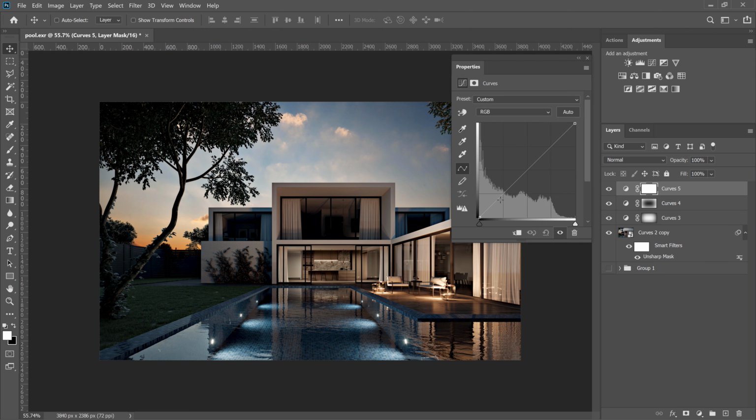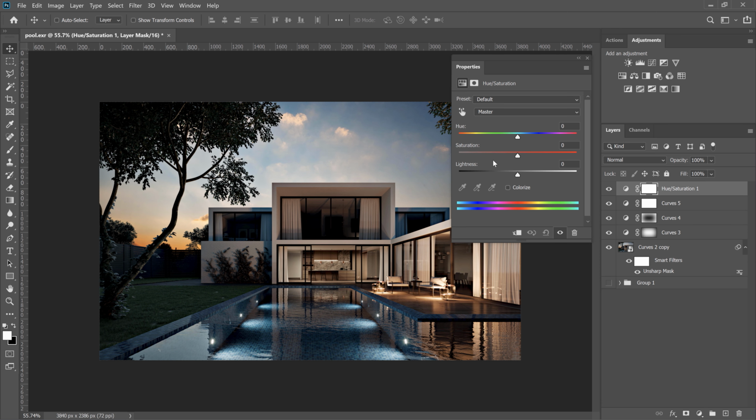We can also add an extra curves layer to adjust the general contrast and brightness of the image. Actually, I think we need to make it brighter. I think we should make it also a bit less saturated. It adds a more natural look.